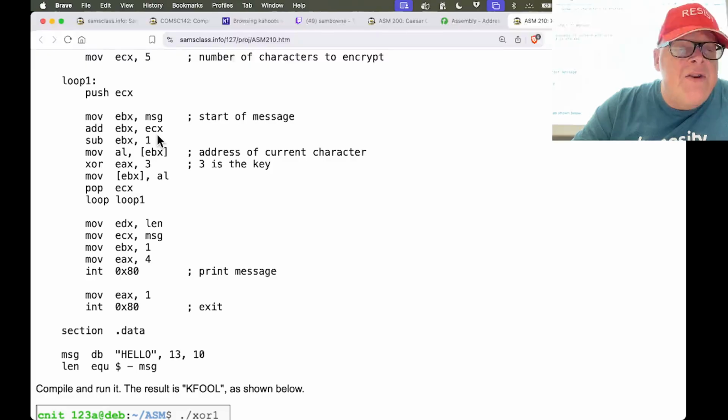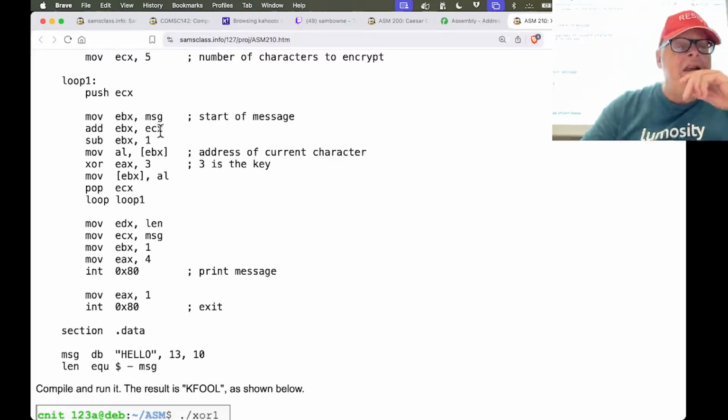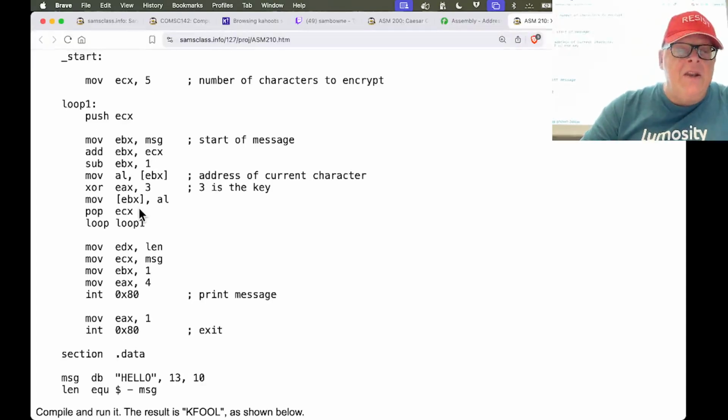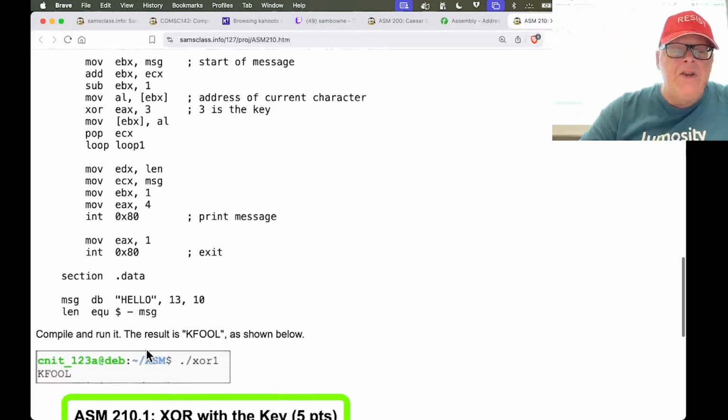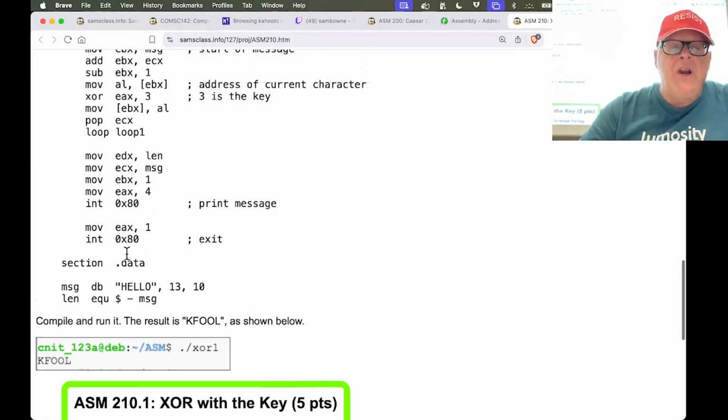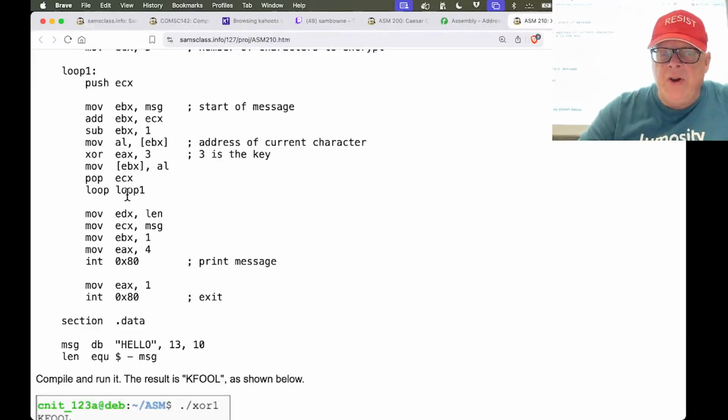So ECX, move ECX 5. I'm only going to encrypt 5 characters. The hello, I'm not going to encrypt the carriage return and line feed. And this loop will automatically loop on the ECX register. So I preserve it. And then here I subtract 1 from the character. So I'm moving from the end of it, I start with ECX pointing to 5, which is the last character. I'm going to process it and then go backwards, 4, 3, 2, 1, 0, quitting when I hit 0, which is what the loop instruction does.